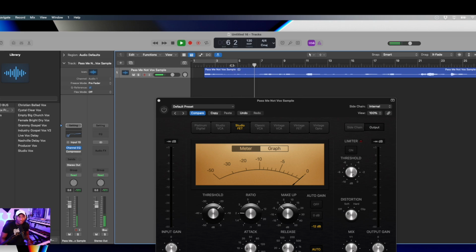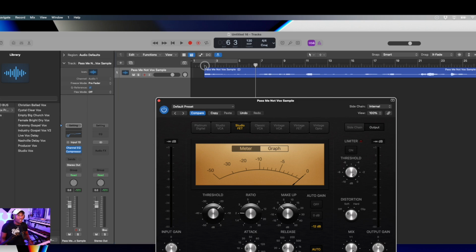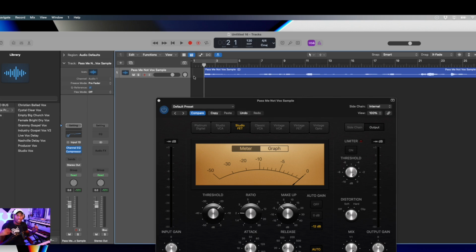Something as small as that can get lost in the mix when you have a lot of tracks and stuff going on. So I like this compressor right now. I like where we're at with the compressor. We're going to leave that right there.